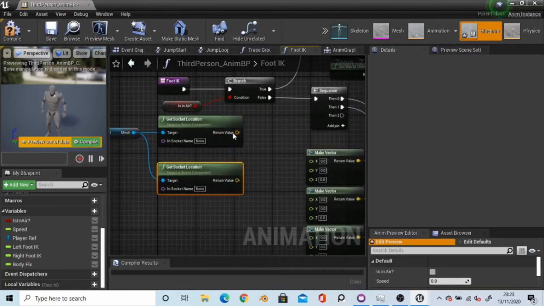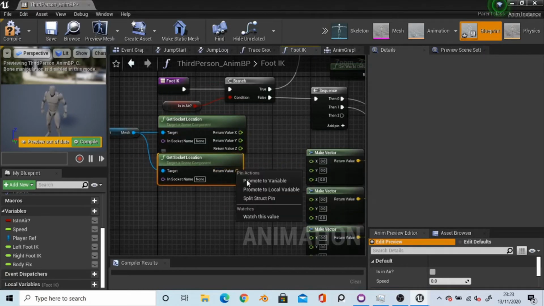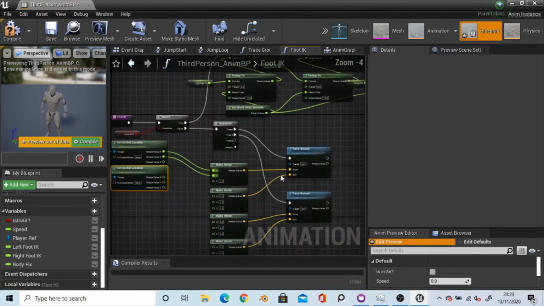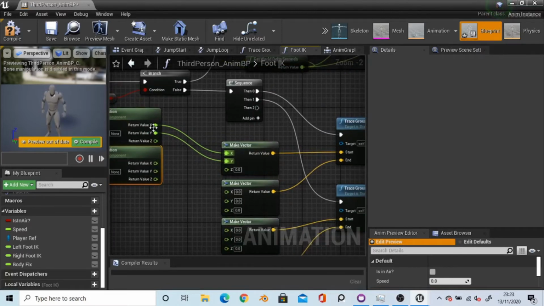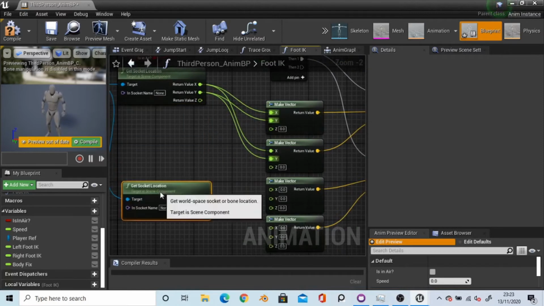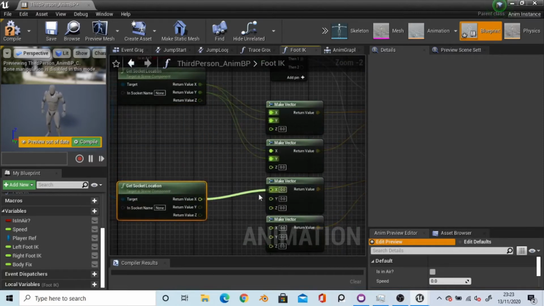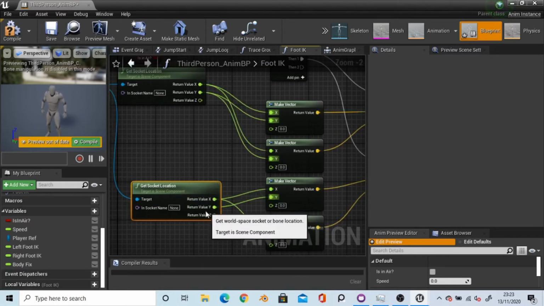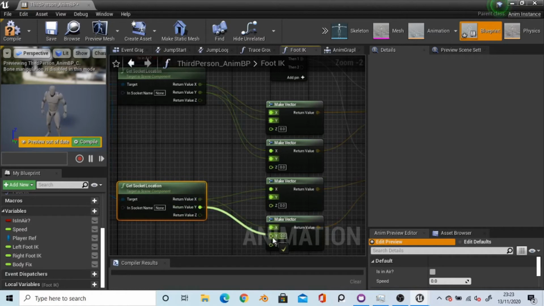Now if we split the value, we are only interested in the X and Y positions for these sockets, so let's just sort that out now. This is going to be our left foot, this is going to be our right foot, so we need the X and Y into both of these, and this is going to be our right foot one. We'll sort the socket out in just a moment. There's a lot of clicking and dragging with this tutorial.